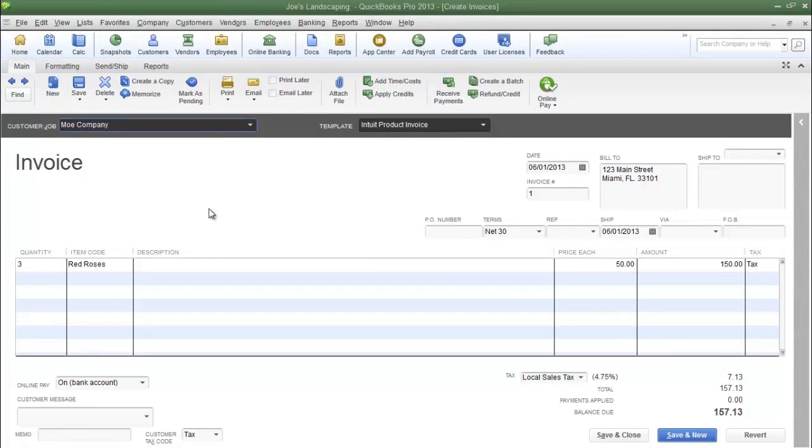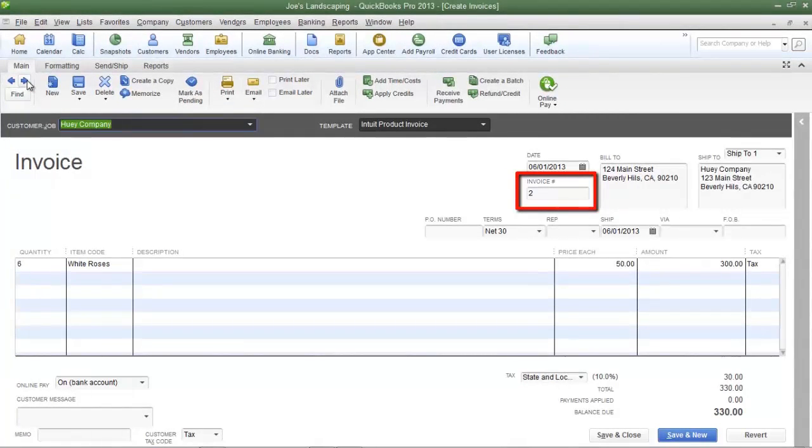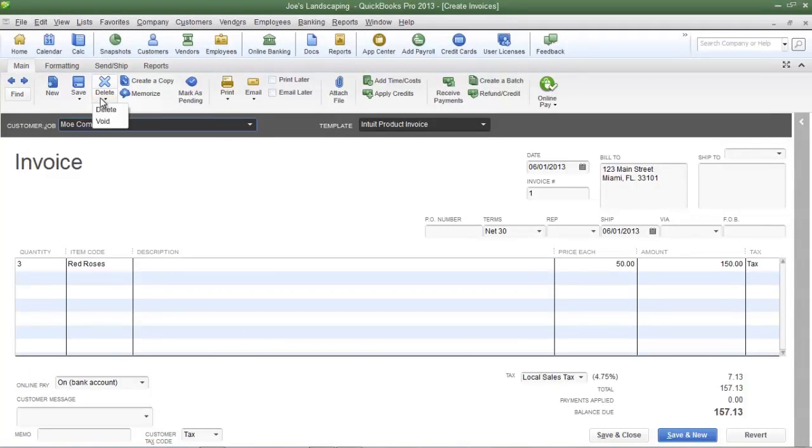So let's first get started with voiding an invoice. If you take a look in the invoice number field, you'll see that there's invoice number 1 and here's invoice number 2. Now I'm going to void invoice number 1. To do that, click this little arrow just beneath the X and you'll see two options, which are delete and void. And I'm going to select void.